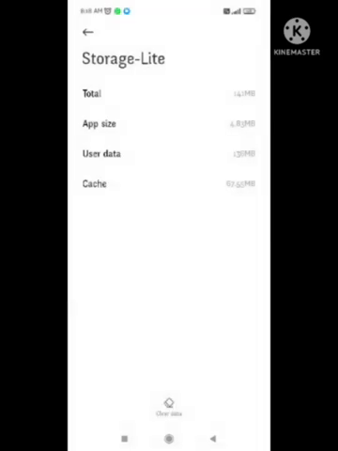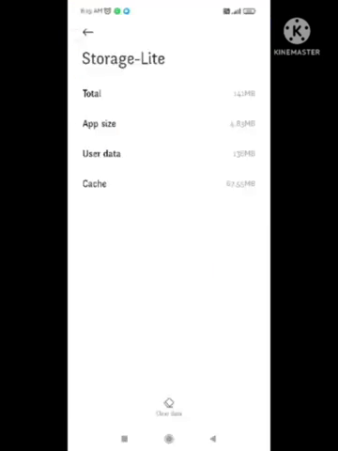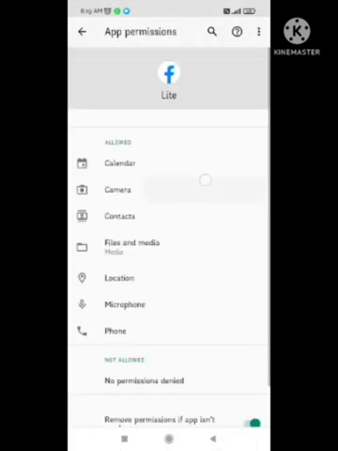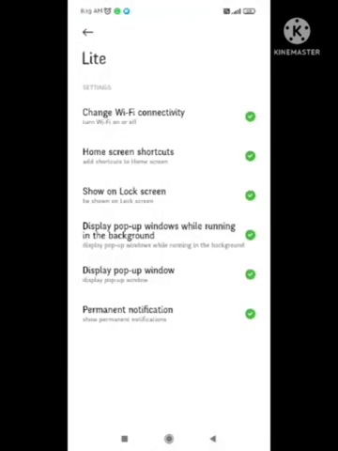So first you go to storage of Apex Legends and clear all the data. In storage you need to clear cache and clear all data, and after clearing all the data you need to go back and go to app permission. In Apex Legends app permission you need to enable all the permissions one by one. So and then go to other permission.